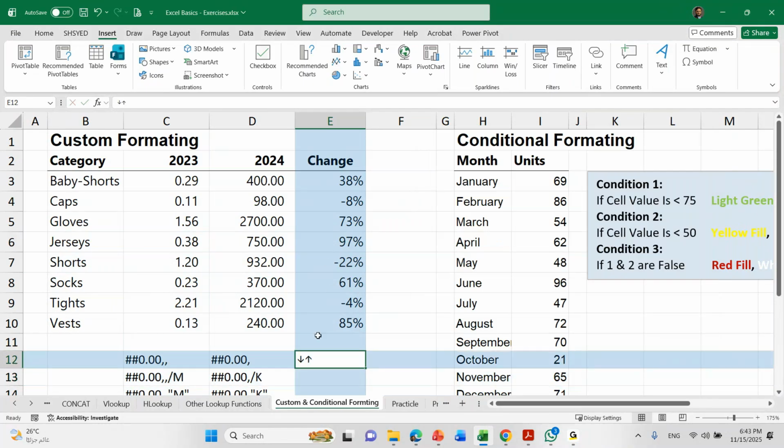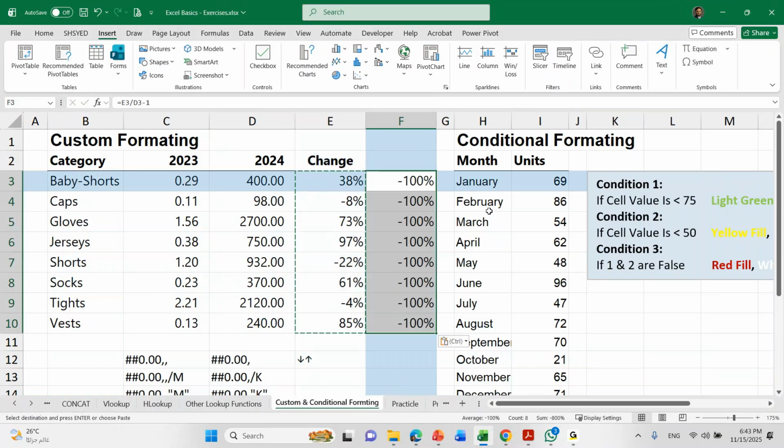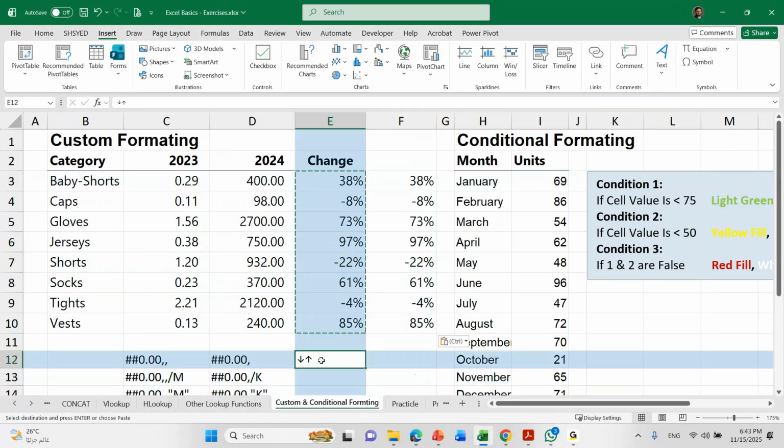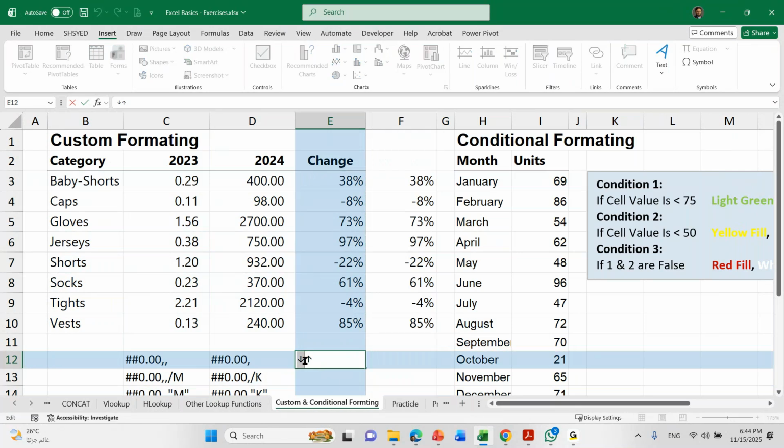For a positive number, I want to use this first symbol, this upward arrow, and for a negative calculation, I want to use the downward arrow. So let's go to these values. Let me copy them and paste them here. And this will give me, let me do the values. Okay. Now I want to change these values into these symbols. Let's see how we do that.